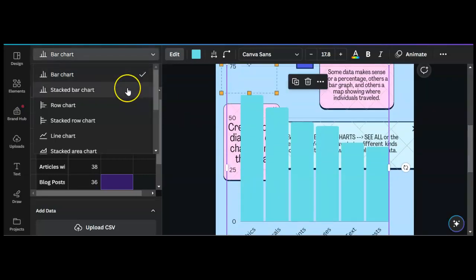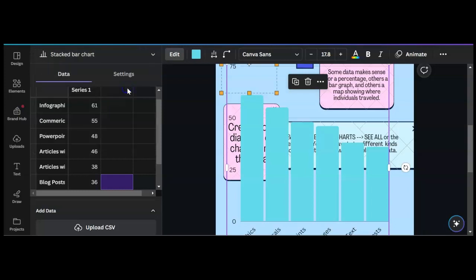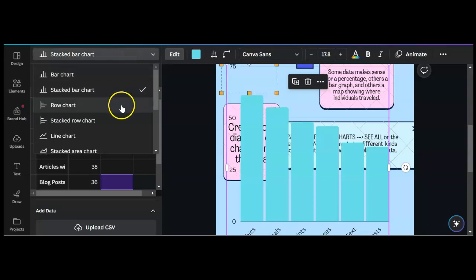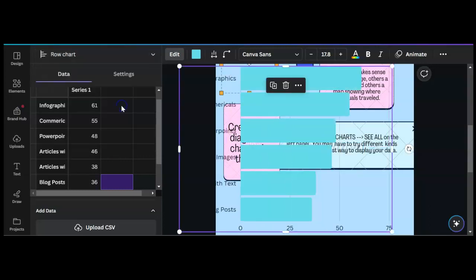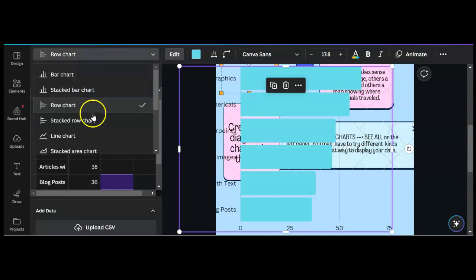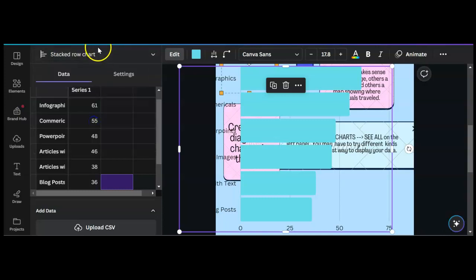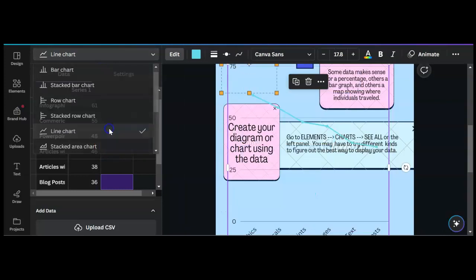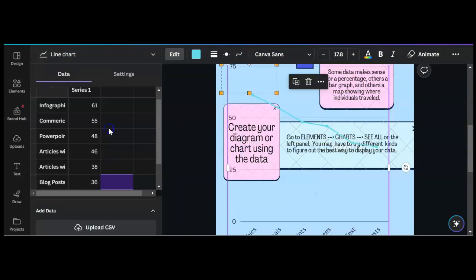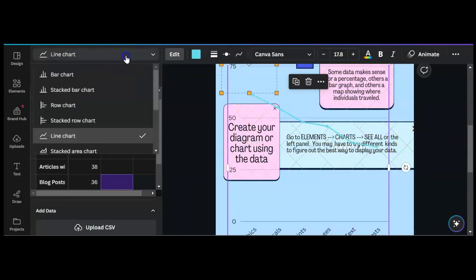I'm going to try a couple different types of charts though, to make sure that's the one I want to use. The stacked bar chart really didn't change much, so I'm going to try a different one. I could put it in rows if I wanted to. I kind of like that, but maybe I'll want to keep it vertical. As you can see, I could try just different ones. That one might be effective as well.